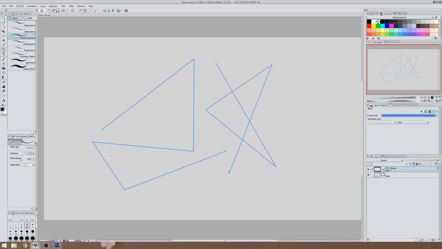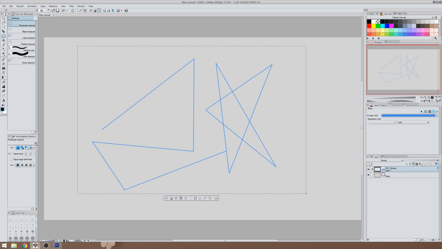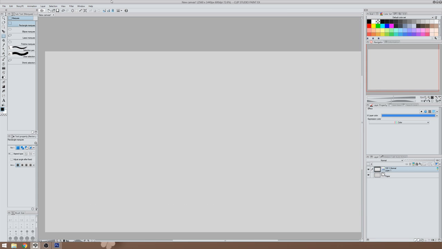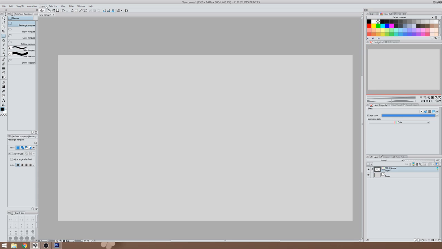I mean, this might be useful, it might be what you need it to do, but what I've found, sometimes I just need to be snapped to a completely horizontal or vertical line. And Clip Studio Paint doesn't allow you to do that just by pressing Shift. Now I'm going to delete all my doodly stuff. But I have found a way around this.